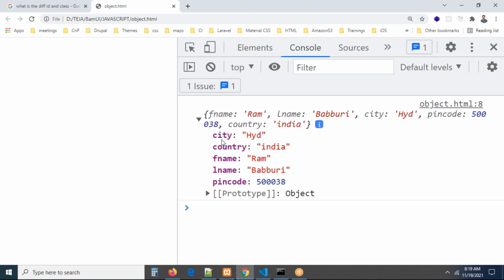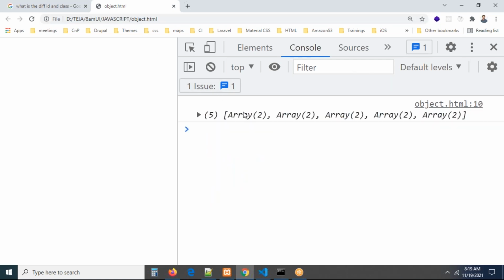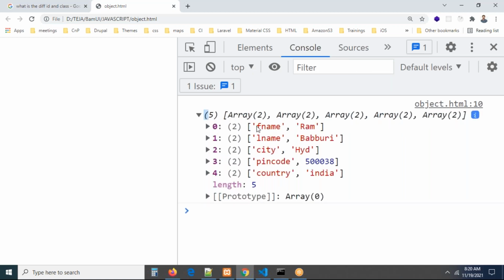Now you can see this is an array and this is an array. Key and value pair combinations will come into an array. There are 5 things, and everything will be fname and its associated value, lname and its associated value, city, pin code, and country, each with its associated value. It will become like this. Each and every pair will come like this, that is called an entry. Everything will become an array of arrays in the entries method.